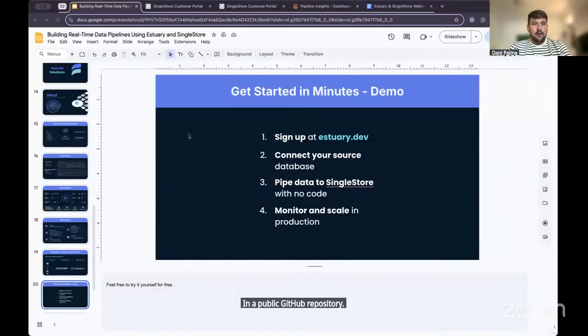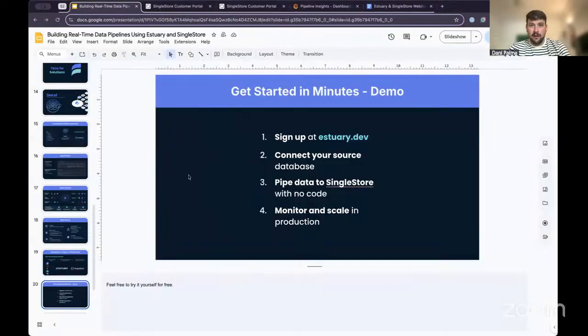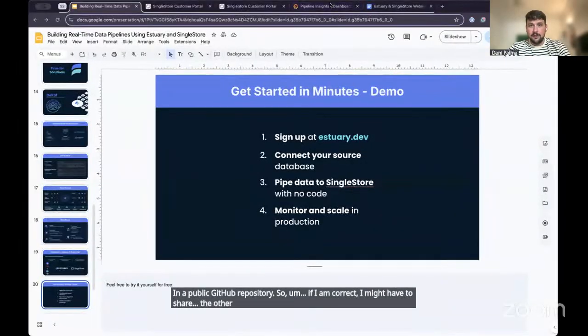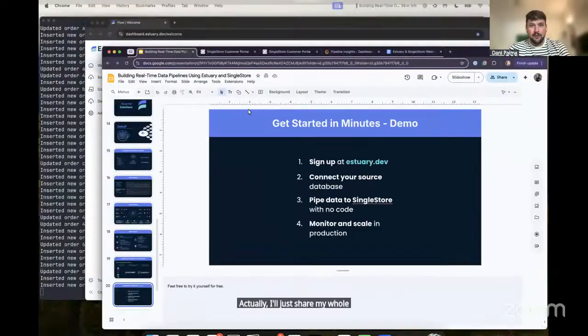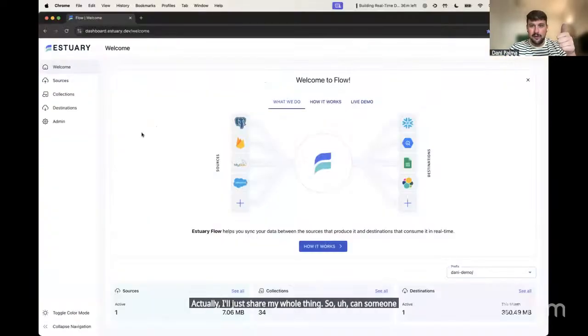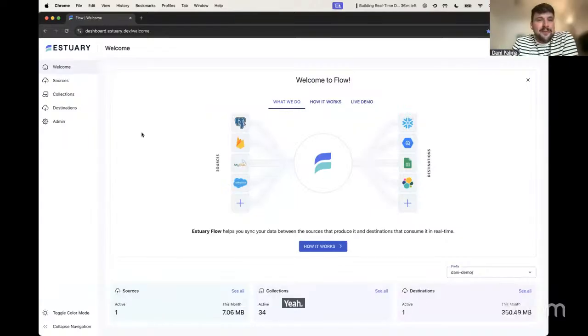So if I am correct, I might have to share the other screen. So give me just 1 second. Actually, I'll just share my whole thing. So can someone let me know if you see the Estuary dashboard now? Yeah, we can see. Awesome, cool.